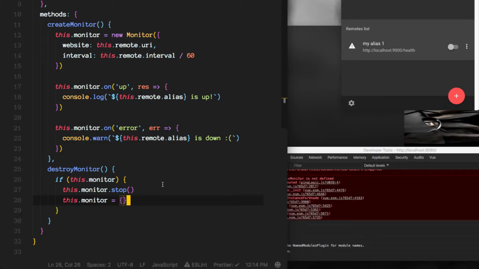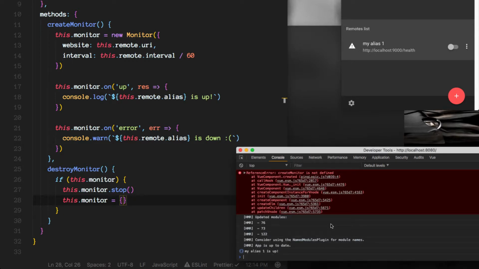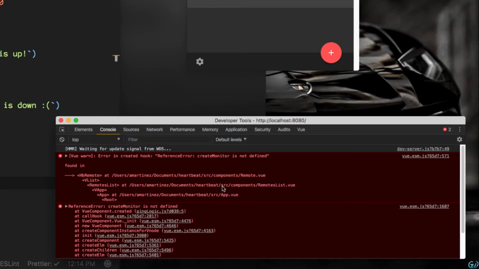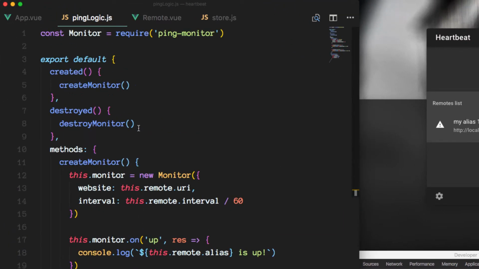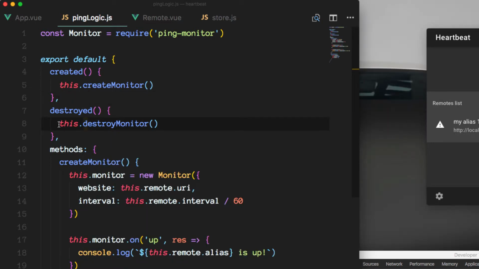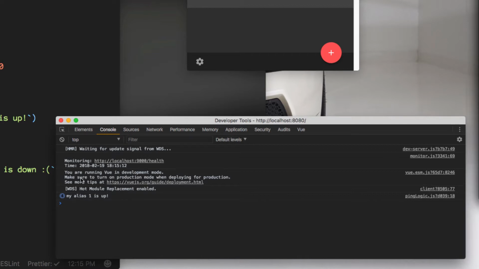So let's see what happens now with our application. I'm going to reload the whole thing, and we're getting an error here. Create monitor is not defined. Yes, my bad. I should be using the this dot notation here so we can access those methods. Awesome. So the app reloaded and we now have this my alias one is up message.